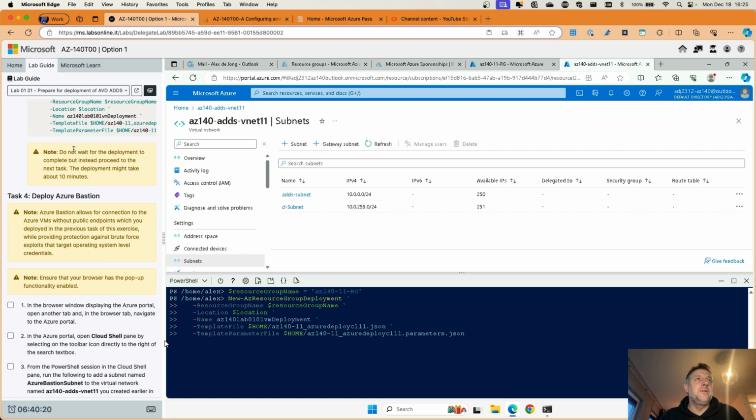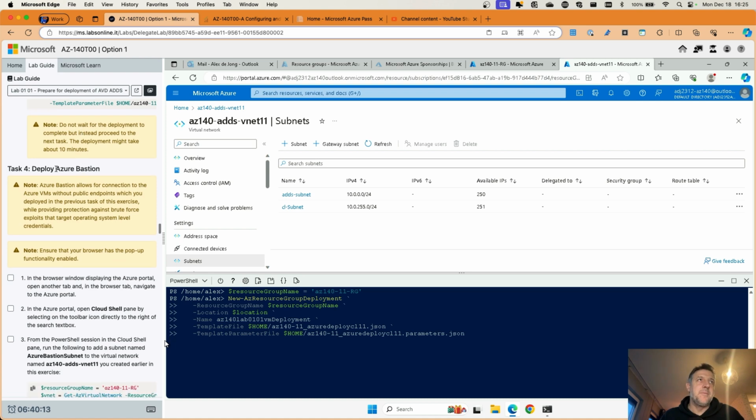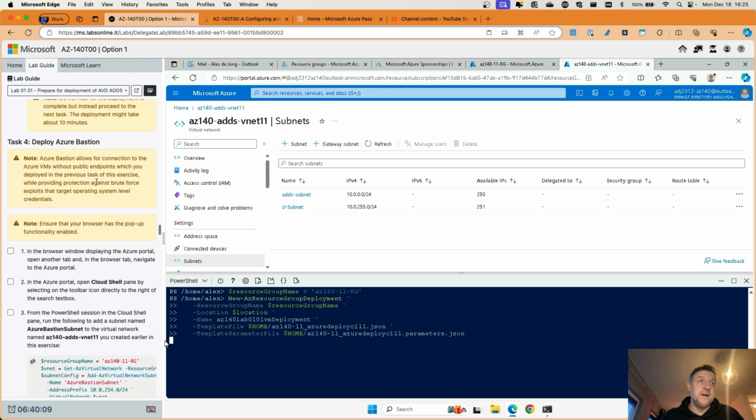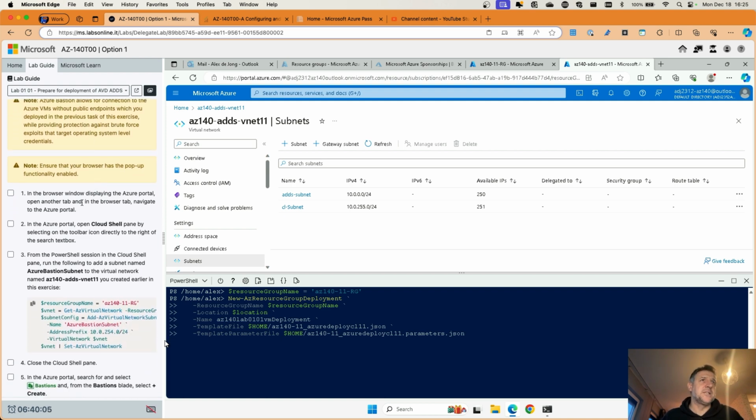You do not need to wait for the deployment to complete, but you can immediately move forward to the next task. And this is where we are going to create an Azure Bastion. So basically, what it says here is go and open up another tab. Just do it on the side.